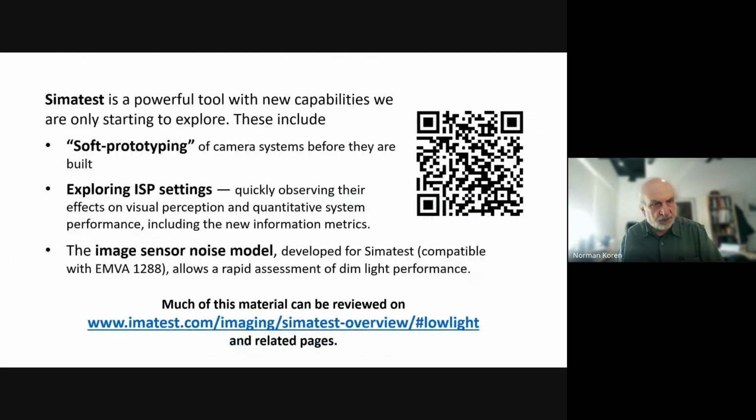And essentially, the summary is Simatest is a powerful new tool with capabilities we are only starting to explore. You can use it to soft prototype camera systems before they are built. This should speed up and reduce the cost of designing cameras. You can explore ISP settings. This is partly an educational function, but every setting has its effects. For example, sharpening will make an image look sharper, but it'll worsen the noise.